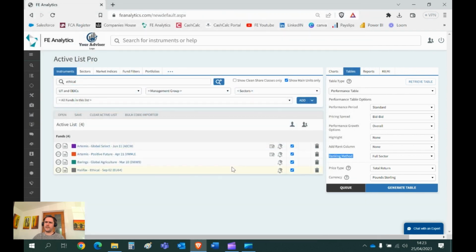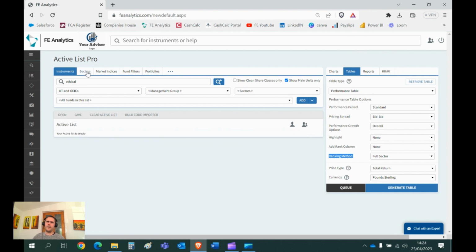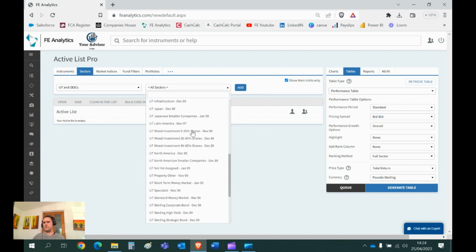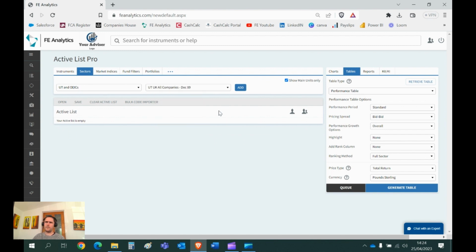Well, a couple of things to consider. Let's wipe the slate clean. Let's just get rid of these 4 funds on the left. If I now come at this from a slightly different angle, I'm going to go and grab a sector. Let's mess around with the UK oil company sector. Add that in. Like a fund, a sector also has a fact sheet.